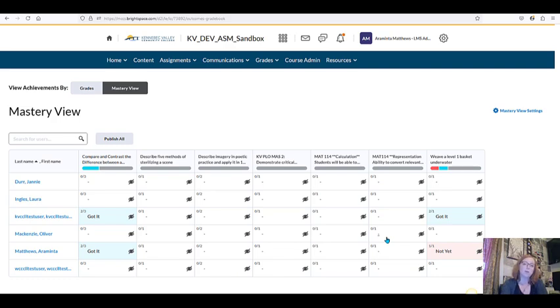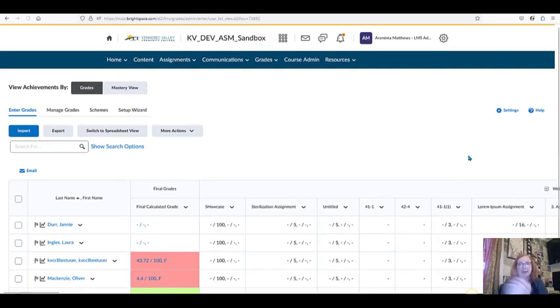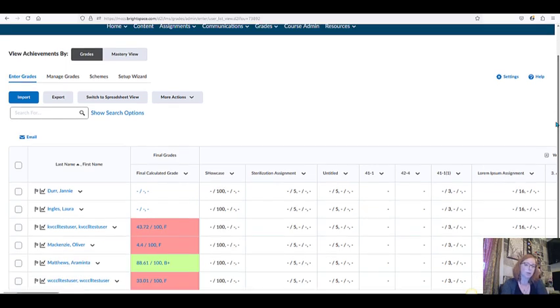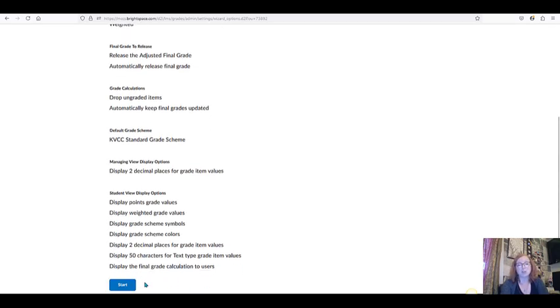Do remember that you are required to grade within 1 week of the submission of an assignment so that your students can be aware of how they're doing in the class at any given point. And one last thing, remember how I said you can use the setup wizard at any point? Well, now that we are at the end of the semester, let's say I didn't have time to go through and give a 0 to all those students who didn't do the work. Well, I can do that now through the setup wizard.